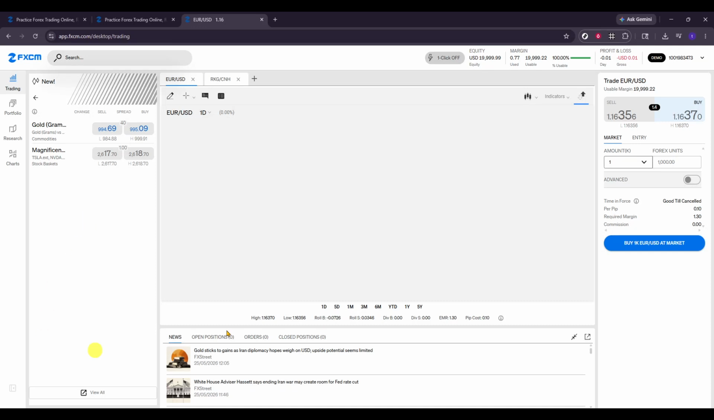Hello, today we will guide you through how to buy Bitcoin on FXCM. In this walkthrough, we'll move from opening the trading workspace to placing a buy order using an entry price. I'll keep things simple and point out what you'll see on screen so you can follow along confidently.